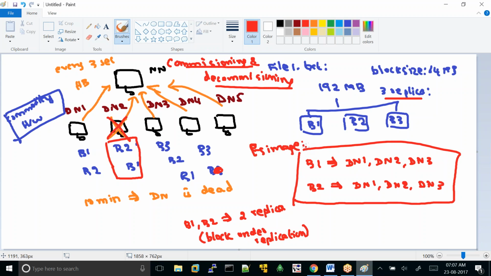The state of the cluster, the original metadata, will be present in the FS image file. In this case, block B1 and block B2 are said to be under-replicated blocks because of the failure of data node DN2. Because of the failure of data node DN2, we can't access blocks B1 and B2. So the name node needs to maintain 3 replicas at any point of time.